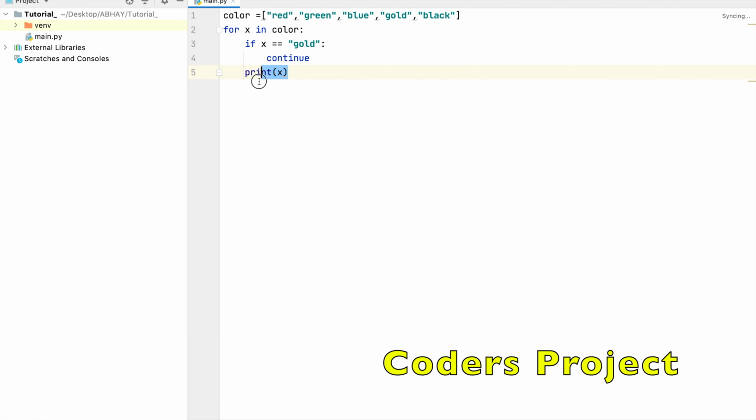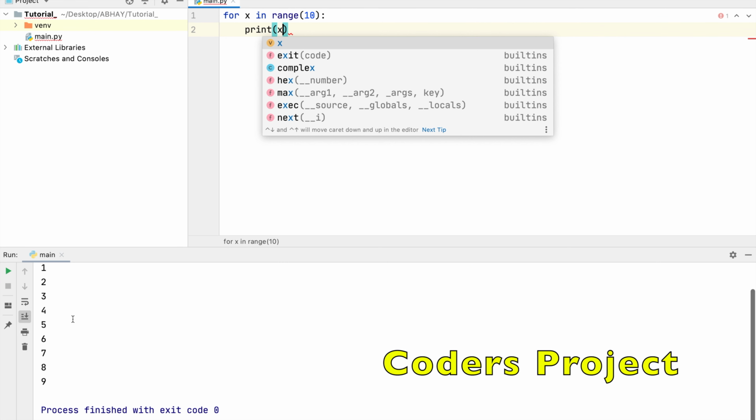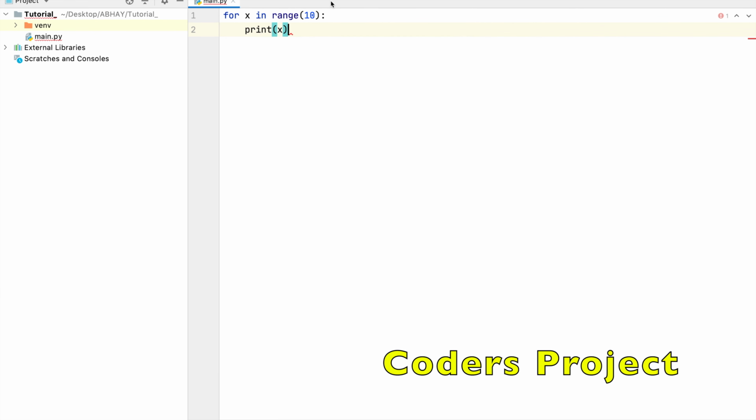Now I'm going to show you how to use the range function. For x in range 10, print x. So what this is going to do is print all the numbers from 0 to 9, except the 10th number, which is 10.